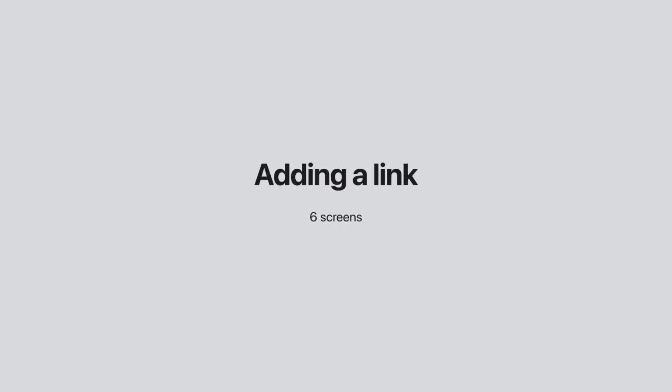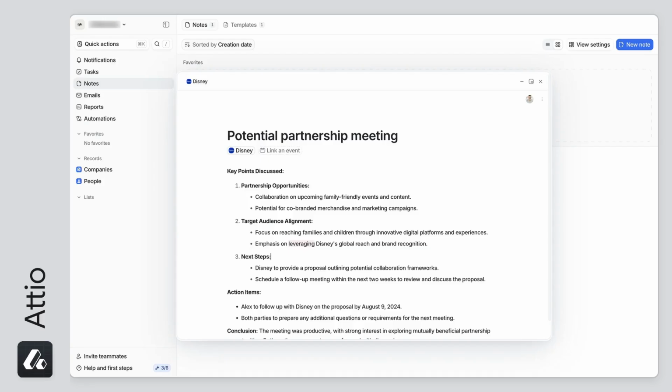Moving forward, let's see how adding a link is done. Highlight the text to format it. Next, select the link icon. Then enter the website URL. After that, confirm to apply the link. Moving on, click away to deselect. Finally, see the clickable hyperlink ready to use.